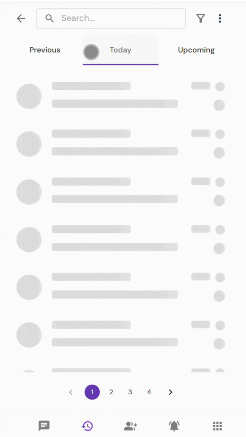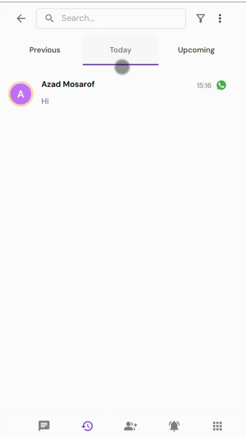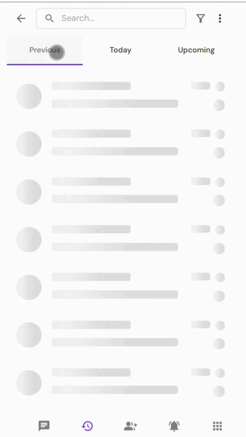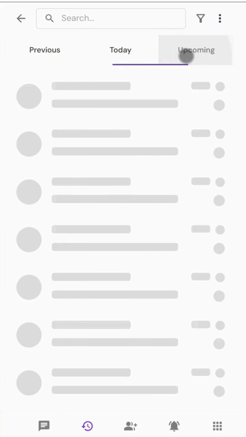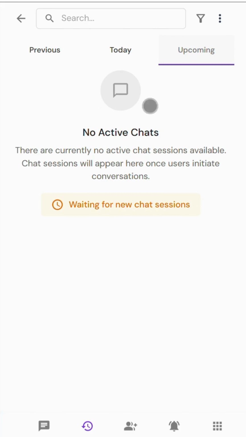tab. Here we have three categories: previous, today's, and upcoming. In today's section, we can already see the follow up I just created. In previous, we would see older follow ups that are already done. And in upcoming, we can see the reminders that are scheduled for future dates.